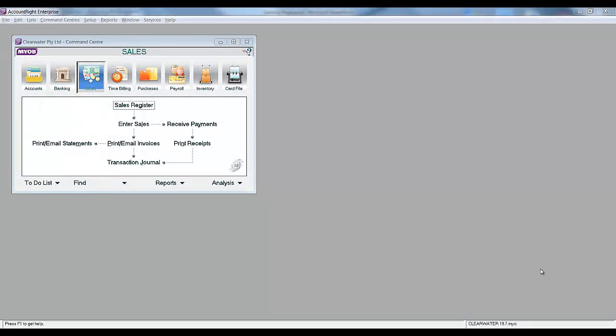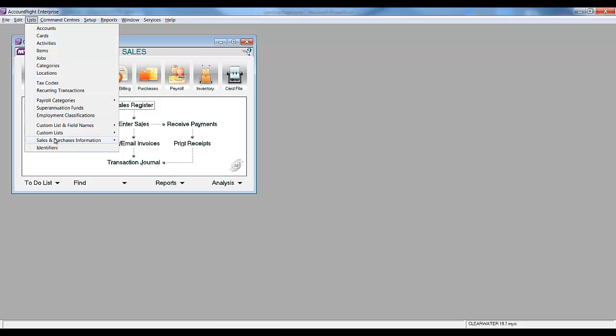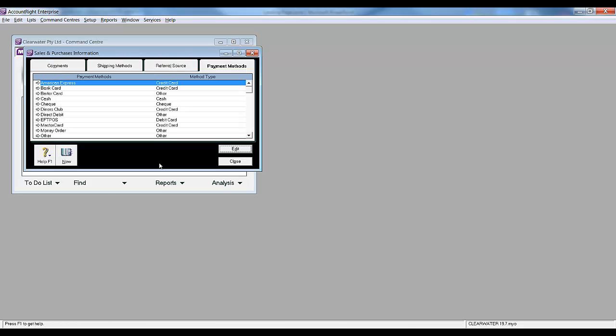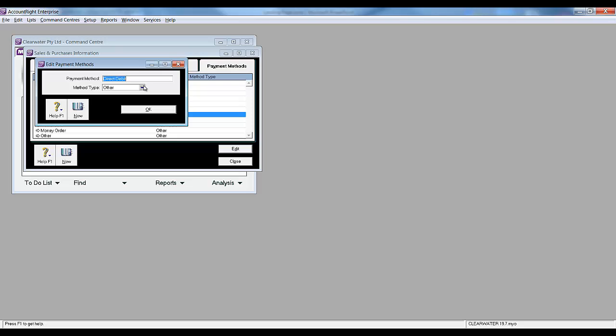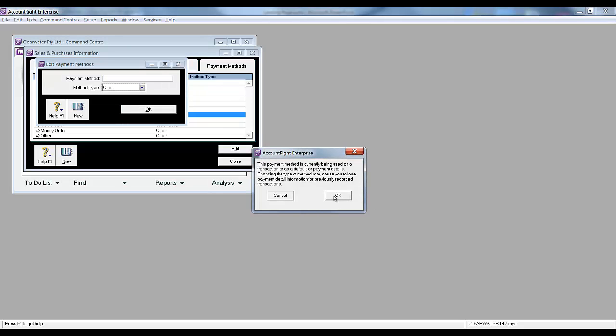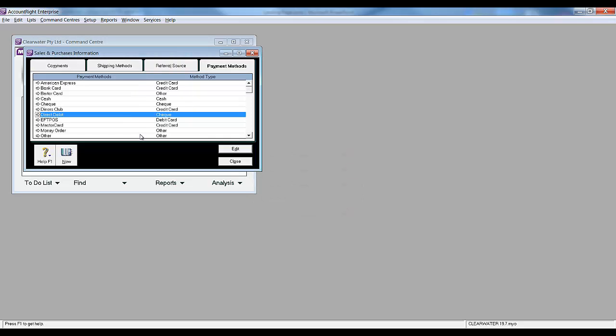There are a few things that need to be set up in MYOB in order to process direct debit transactions, and the first thing is to set up the direct debit payment method. This is pretty straightforward. We'll go to the List menu, Sales and Purchase Information, and Payment Methods. It'll list all the payment methods, and the one we're interested in changing is Direct Debit. If Direct Debit is not listed, you can create a new one. If it's already there, you can edit it and change it from an Other payment method type to a Check type. Once you've done that, you can click OK.